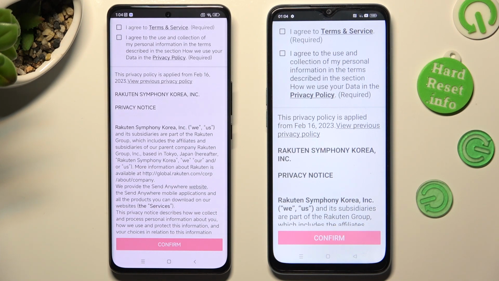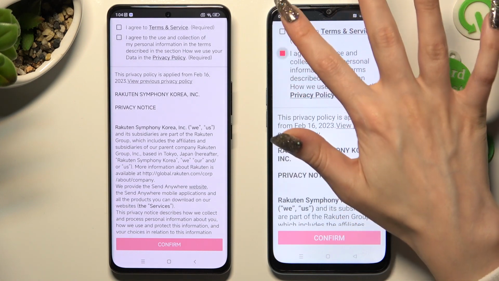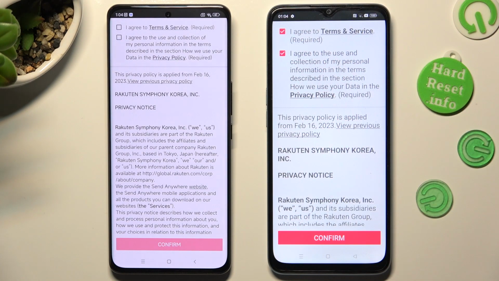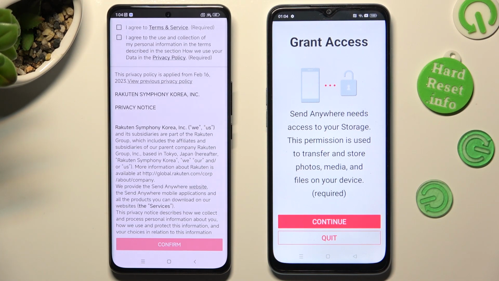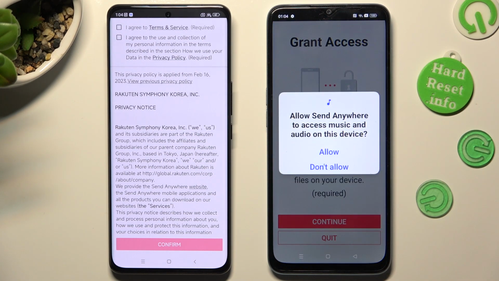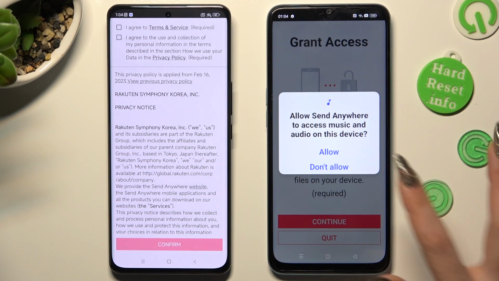First of all, I agree. Then confirm. Continue. And allow.